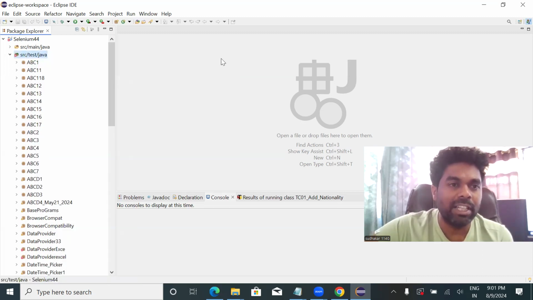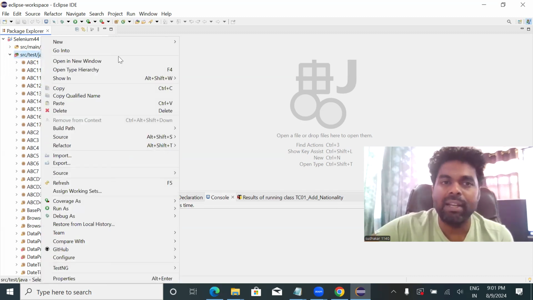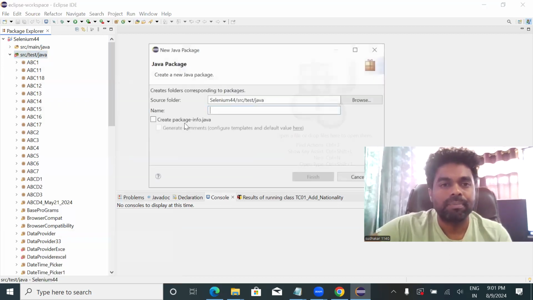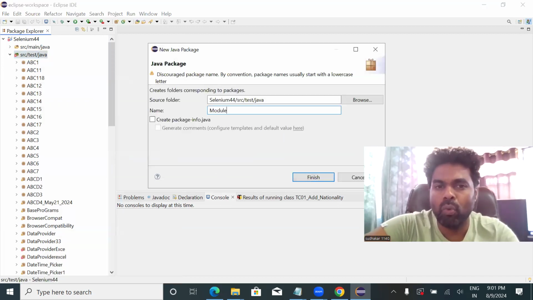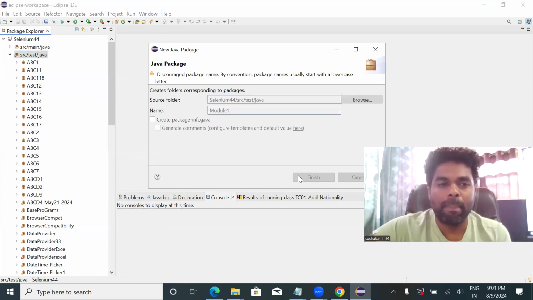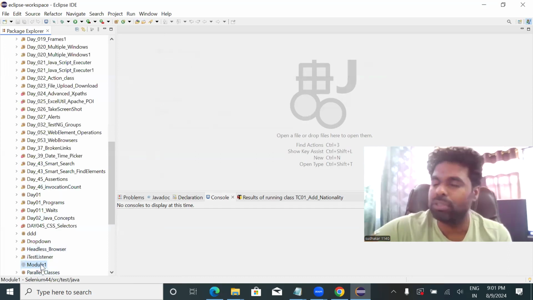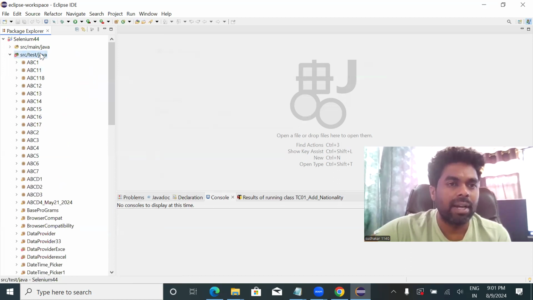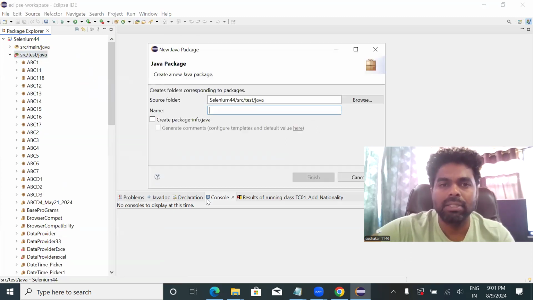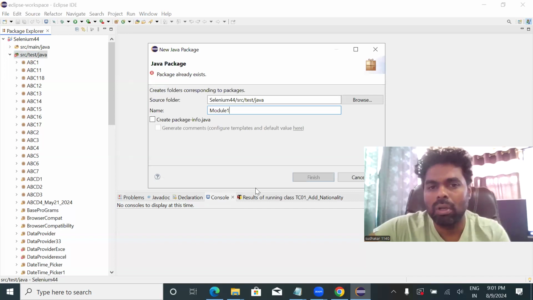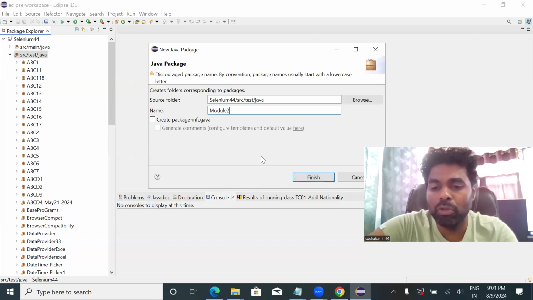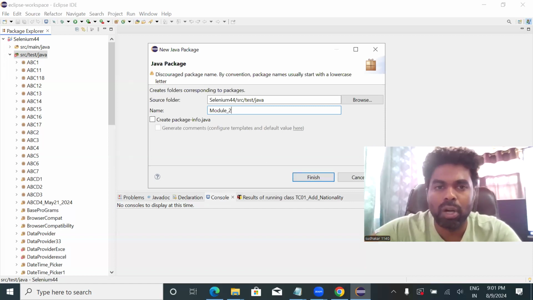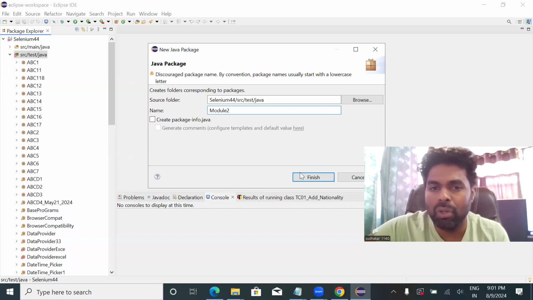To create the package, I right-click, go to New and select Package, and give the package name as module1. The package gets created. Now let me create one more package: right-click, New, Package, module2. Don't give spaces, it won't allow it. If you want a space, you can use an underscore, like module_2.